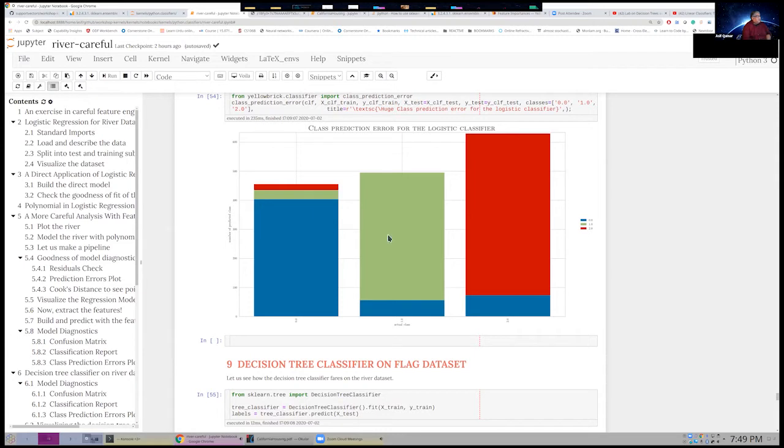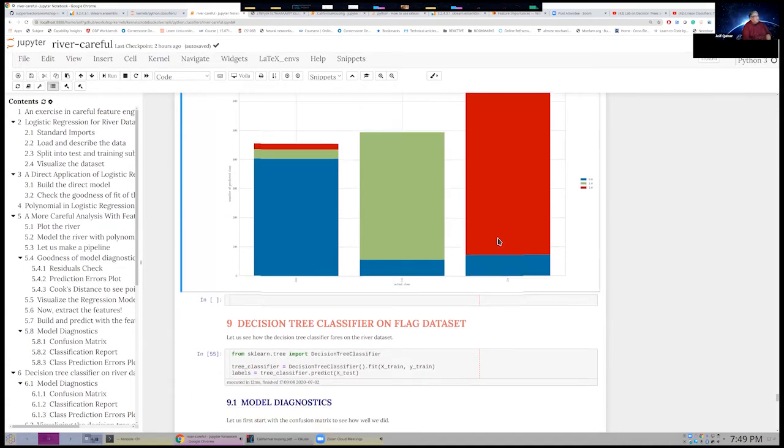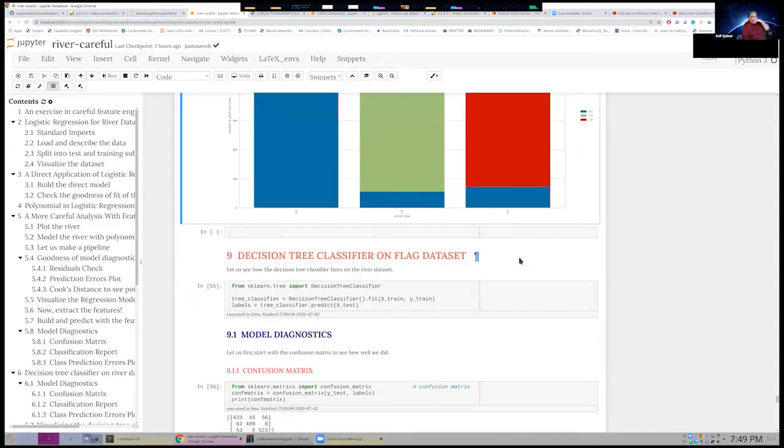So here we go. The number of mistakes: how often the river points are sometimes confused as green, sometimes as red, and so on and so forth, 1 and 2. There's a little bit of a mistake here, a little bit of a mistake here.